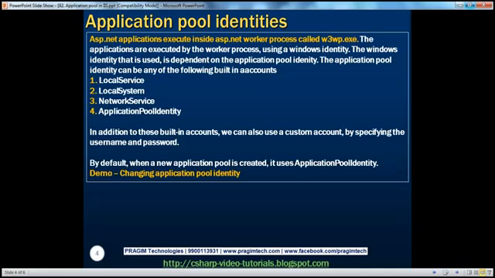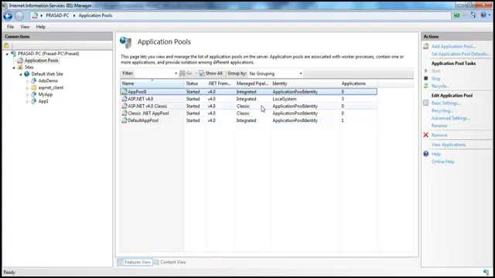So the applications are executed by the worker process using a Windows identity. The Windows identity that is used is dependent on the application pool identity. The application pool identity can be any of the following built-in accounts. We have seen them: local service, local system, network service. In addition to these built-in accounts, we can also use a custom account by providing the username and password.